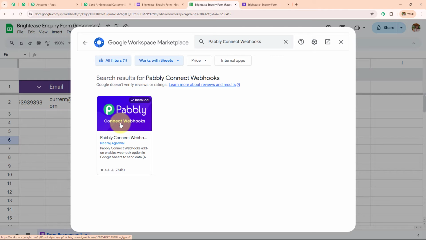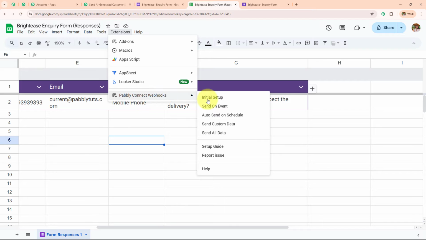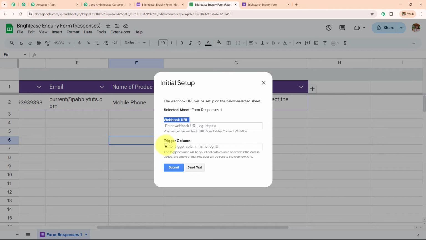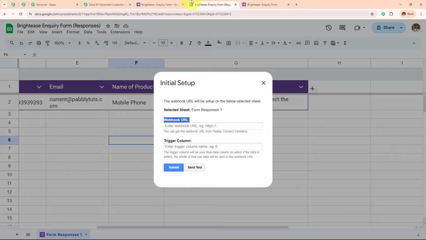But if you are doing this for the first time, make sure that you follow the same process and install this. After you install this, it will start appearing over here, and from here you have to go towards this Initial Setup. So this box has appeared in front of me, where I need to enter the webhook URL and the trigger column. This is the same webhook URL which is provided in my Pabbly Connect workflow. So I'm going to copy this webhook URL, paste it over here, and then I need to enter this trigger column. The trigger column will be the final data entry column, on which if data is added, the whole of that row's data will be sent to the webhook URL.